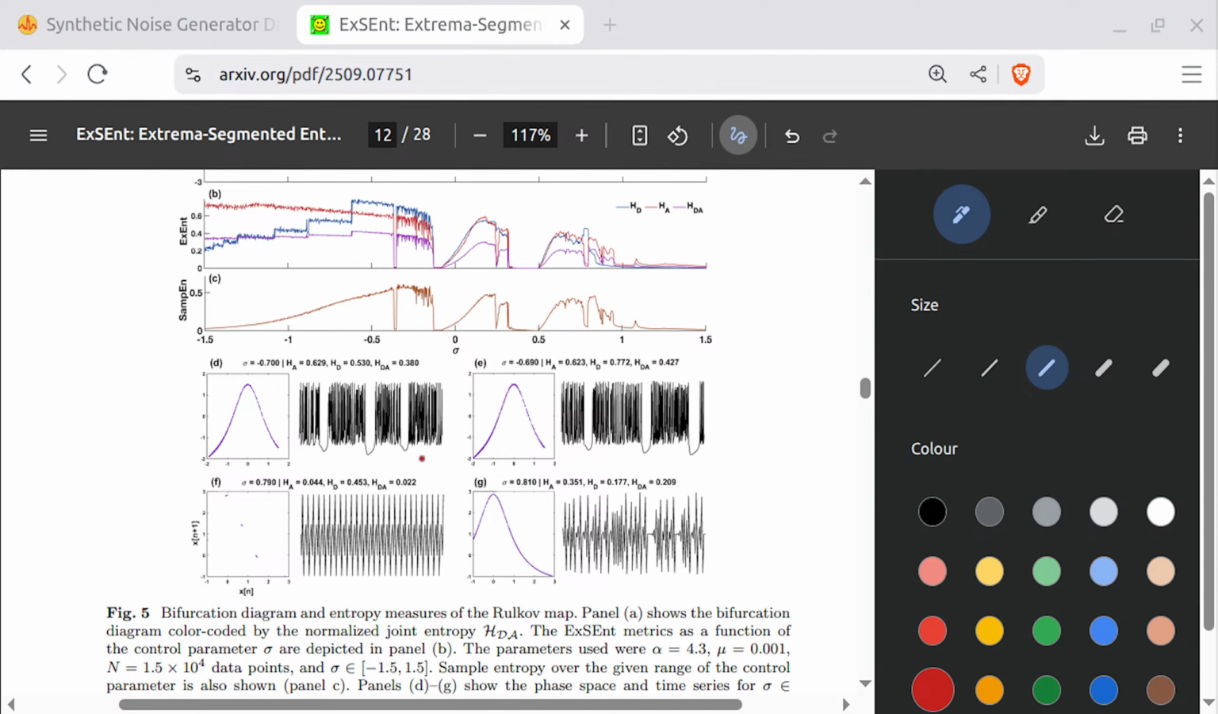Panels D and E depict the phase space and time series for specific values of sigma. These graphs illustrate different regimes, like semi-periodic and semi-chaotic behaviors, showcasing how the system's state evolves over time, and how its variables relate to each other in a multi-dimensional space. Panels F and G are additional plots that show histograms of the local maxima for different sigma values.